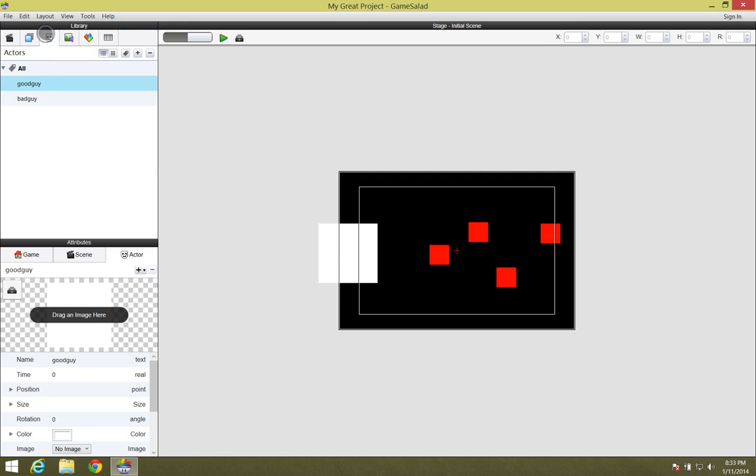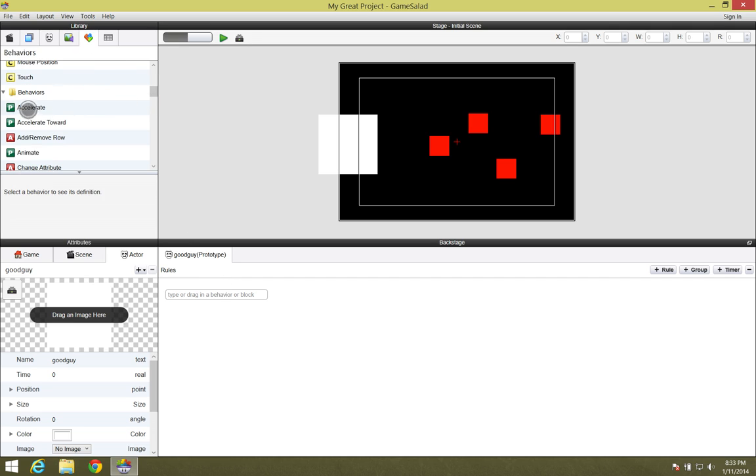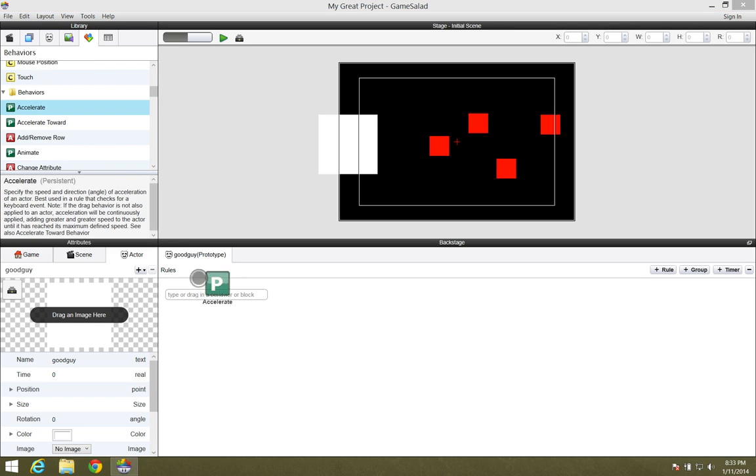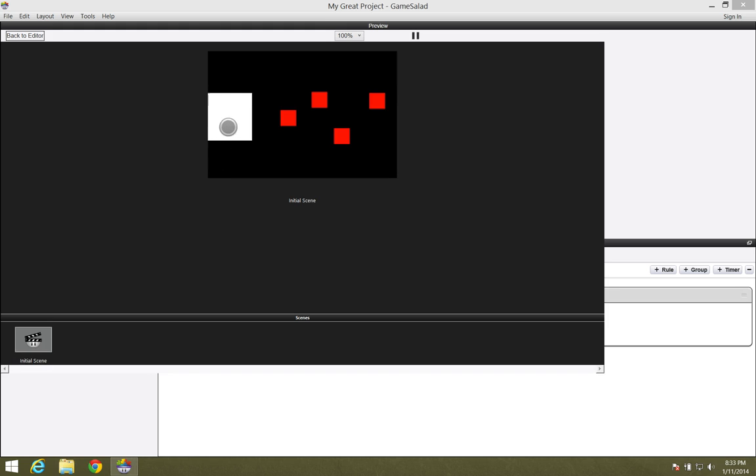So let me make sure that I have my actor's brains open. So Good Guy, and then open up the backstage or the actor's brains for Good Guy. And let's find that Accelerate behavior. So I'll just drag and drop Accelerate down into Good Guy's brain. And you can see the dial is already pointing to the right, which is the 0-degree direction, which is what I want. So let's just preview this right now. So if I hit play, we can see that Good Guy moves from the left side of our screen over to the right-hand side of our screen, exactly like we wanted.